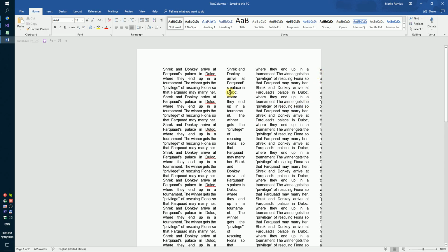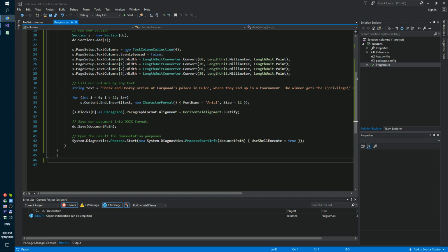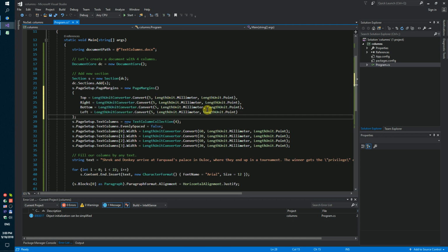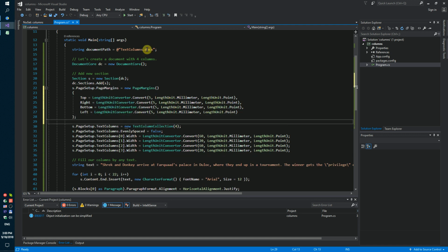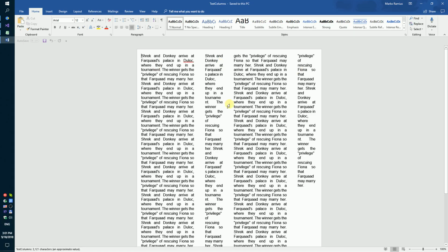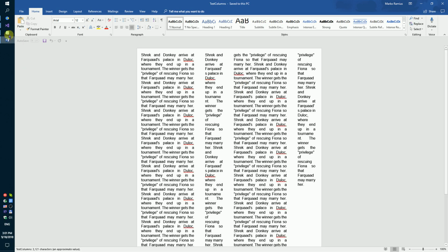So we got the result, a docx document with four columns. Okay, try to improve our code sample. We will add page margins. Launch again. Okay, we got the result. A complete code sample can be found in the description.